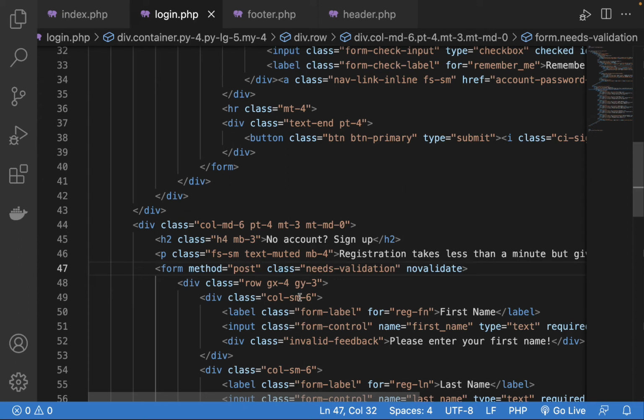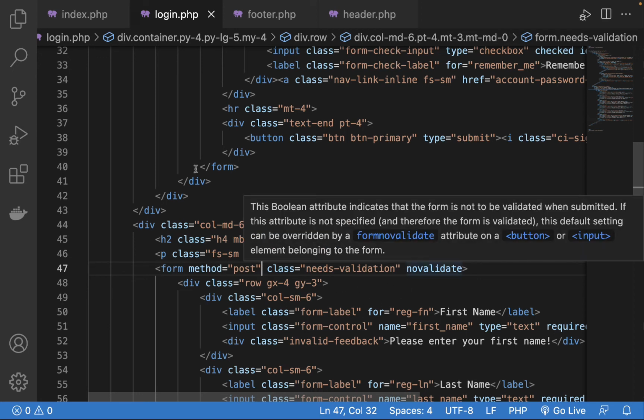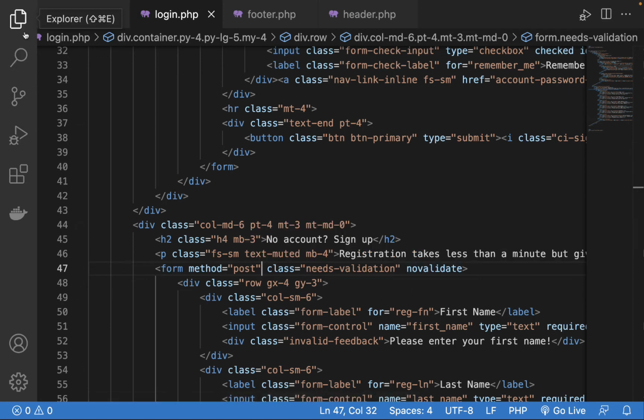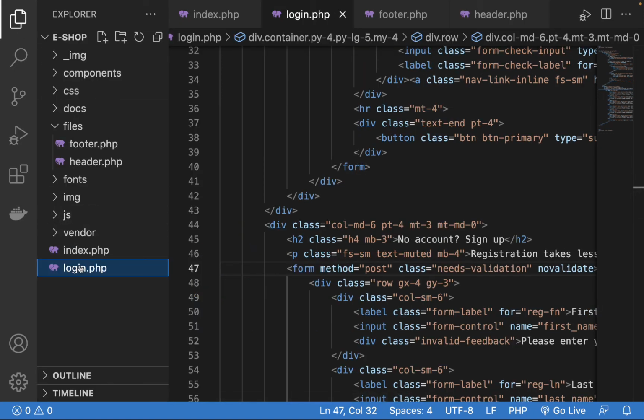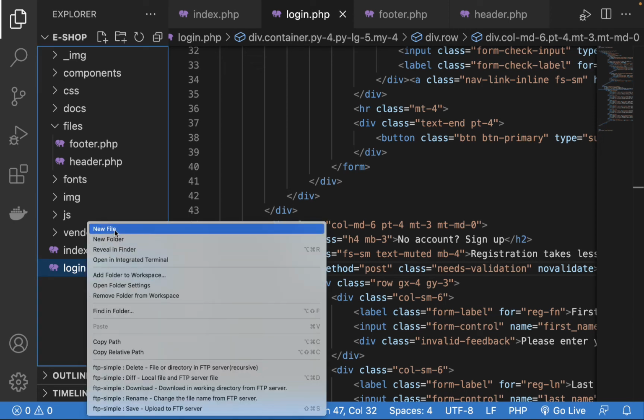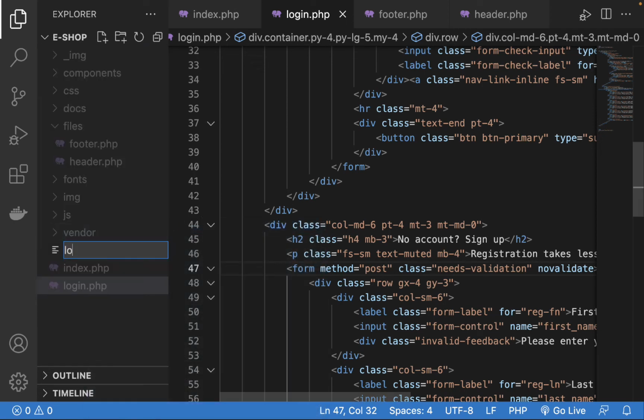Okay, login logic. So I don't know how we'll call the file, but that's the concept, like the logic of login should be handled in another file. So you can call it login backend, login logic, or whatever. Let's go and call it login logic. Okay, so I'll just simply create a new file and call it login_logic.php.